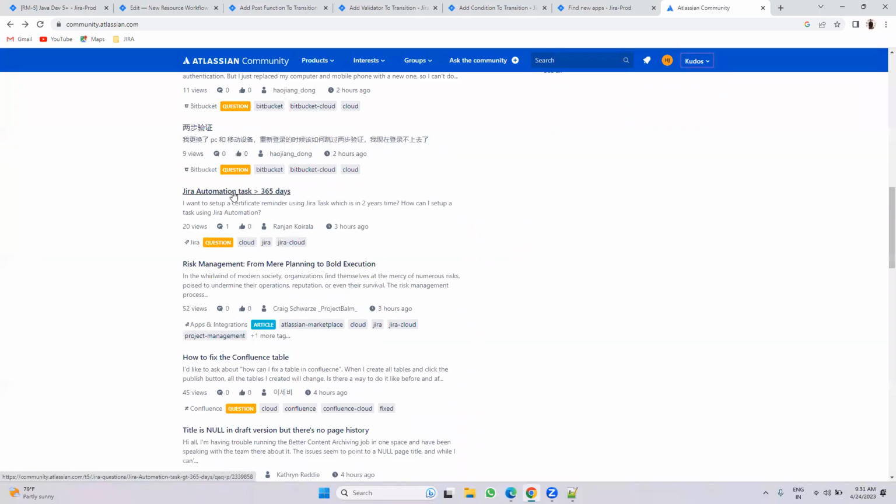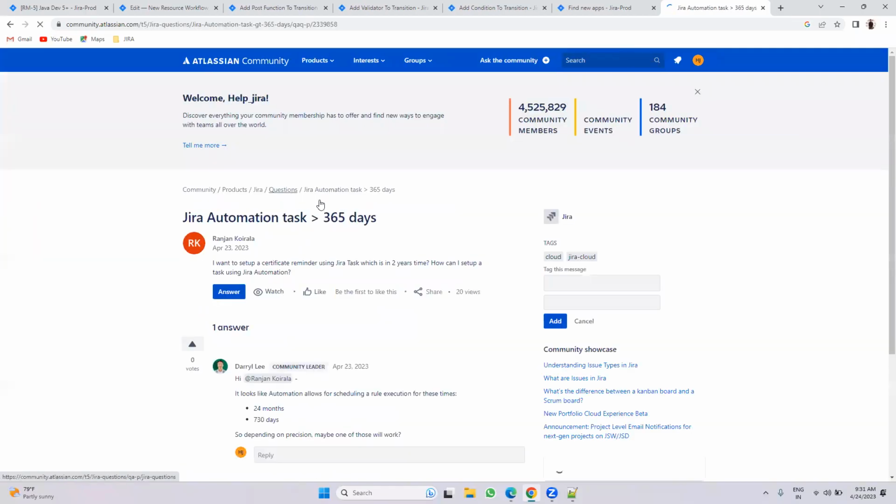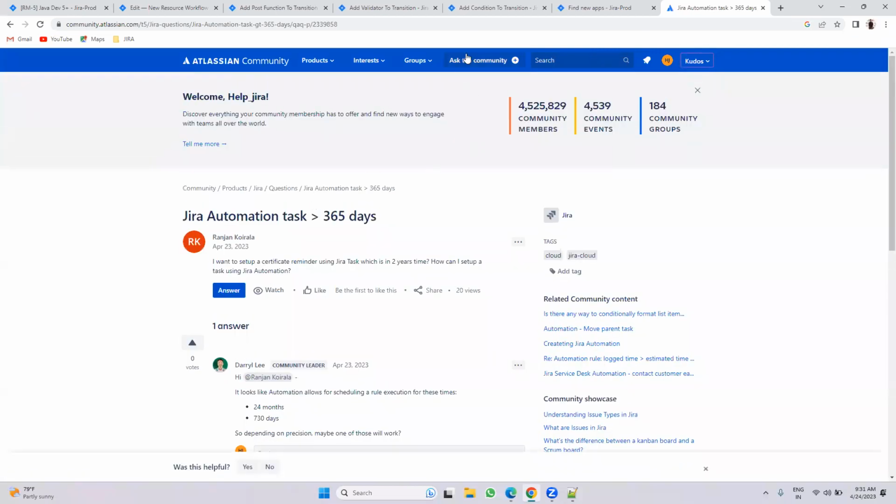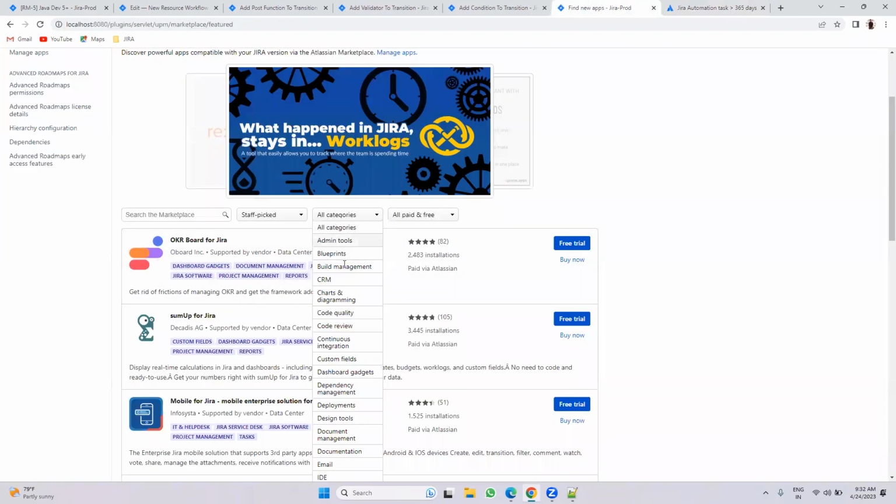Suppose there is a question on zero automation tasks less than 365 days. The people will answer like this. Suppose you add it here, like ask the community: I want to increase my workflow condition, validation, post function, and which plugins are better? People will help here. Anyone on community.atlassian.com can answer it: most of the Jira administrators, and anyone from the Atlassian team members also, will answer your questions here.